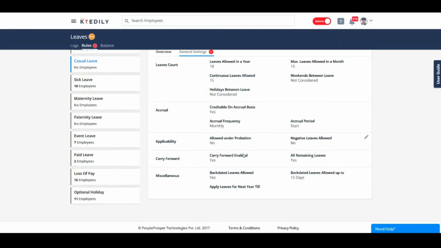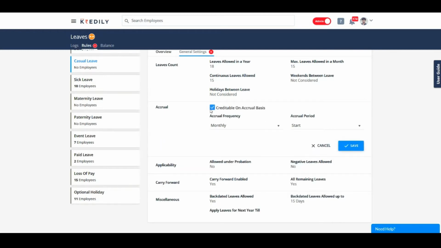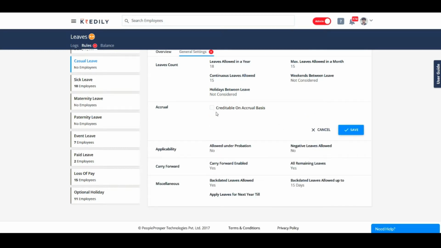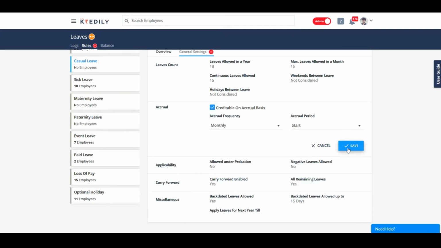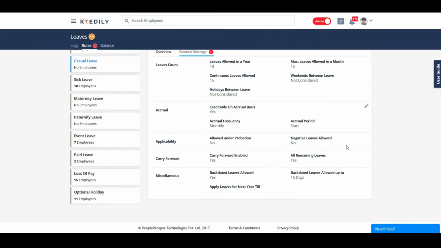Leave accrual gives you an option to choose if leaves have to be credited month on month, or credited in one go for the whole year. So if you turn on the creditable on accrual basis, you get an option to choose the accrual frequency, which will be monthly, and the accrual period can be chosen. I can either say my leaves have to be accrued in the start or in the end of the month. And if you turn it off, the leaves will be credited in one shot. All 18 leaves that I have given will be credited in one shot. And for my organization, I'm crediting all the leaves on monthly accrual basis in the start of every month.